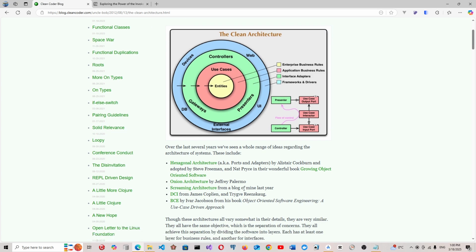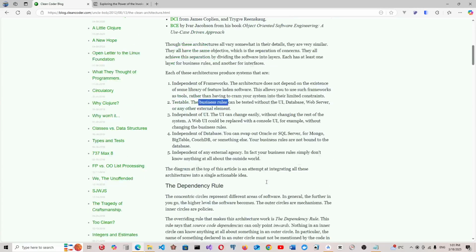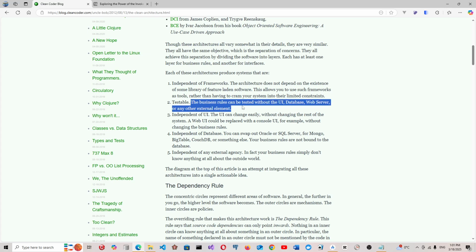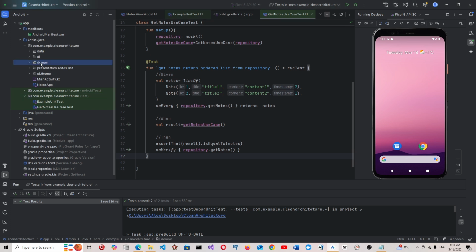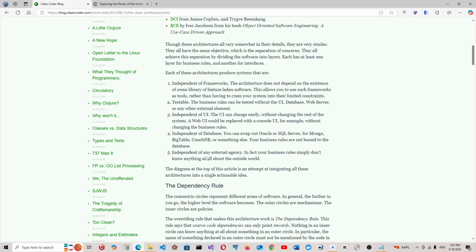So as a result, you can see we use the clean architecture. You can see it's testable. So the business rules can be tested without UI, database, web server, or any other external elements. And this is independent of frameworks, so no matter what, you can still use these domain objects. And it's independent of UI, so the UI can be changed easily.